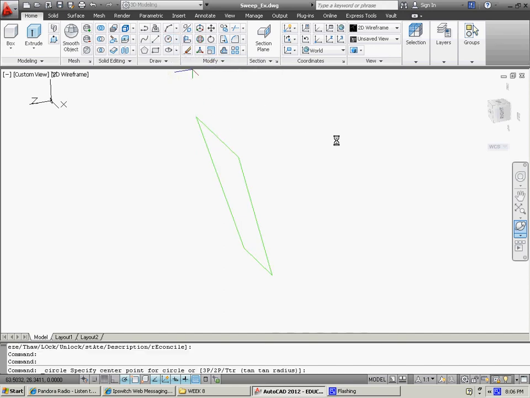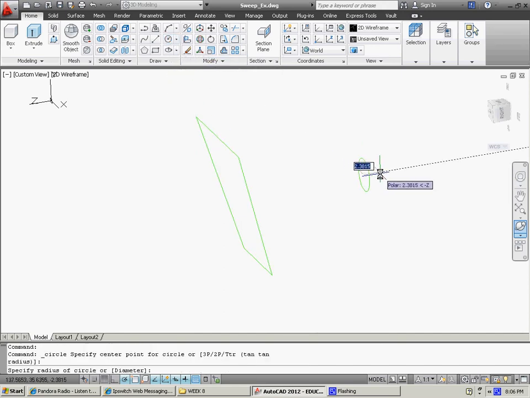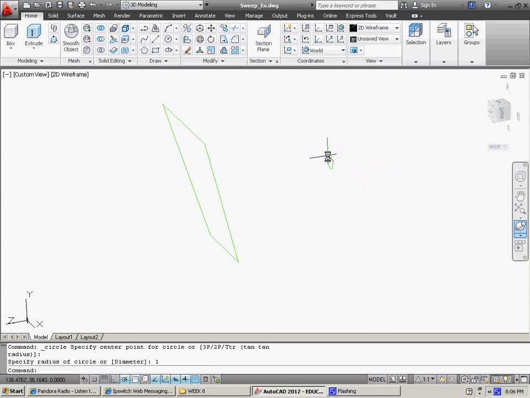So I'm going to draw a circle. Doesn't matter what plane the circle is in, because remember, sweep does not perform things based on a certain plane. And I want it to have a radius of 1. So I'm going to type 1, enter. There's my circle, and here's my 3D polyline. I'm now going to open up the sweep command by pressing SW.